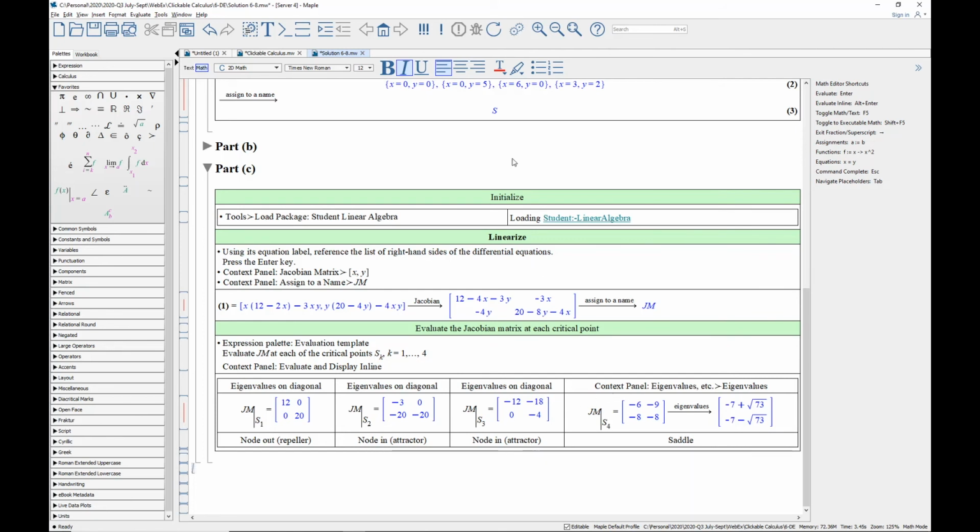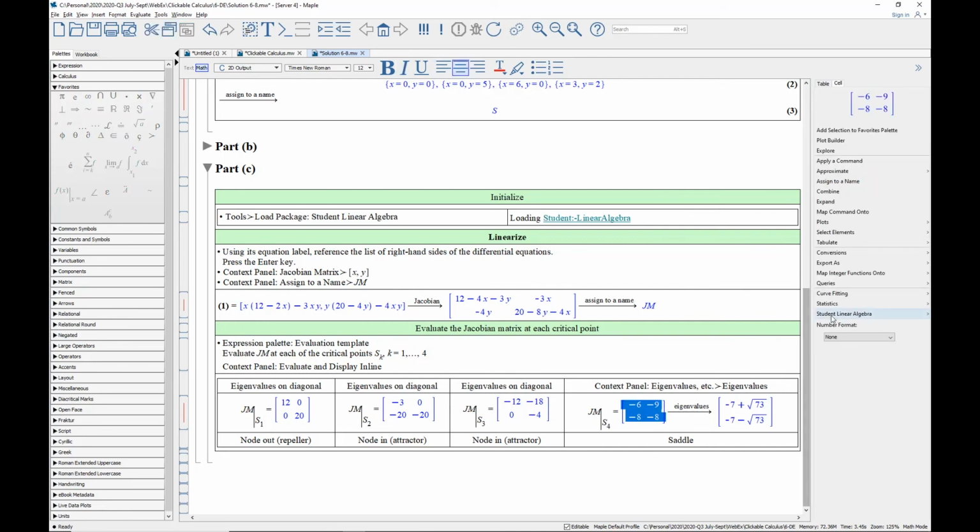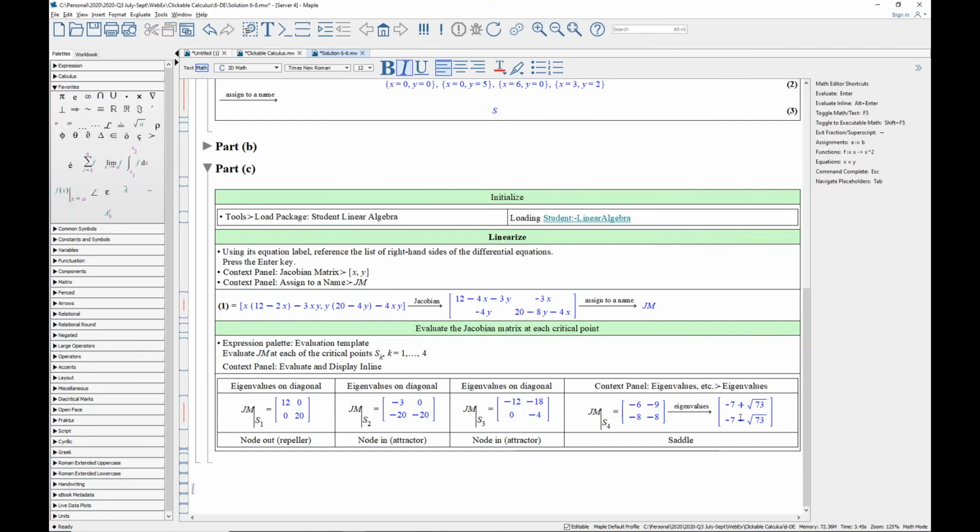And for the fourth point, this one here, the Jacobian matrix does not reveal the eigenvalues immediately. So we go here to the Student Linear Algebra package and select eigenvalues. And here you see the two eigenvalues. This one is clearly negative. The square root of 73 is greater than 7, so this one is positive. One positive, one negative. Therefore, that fourth point is a saddle.